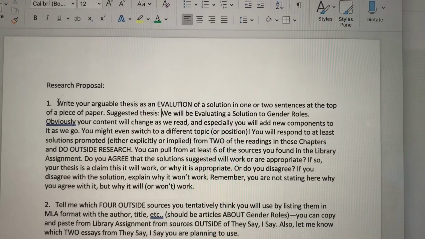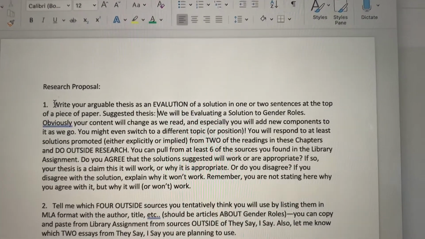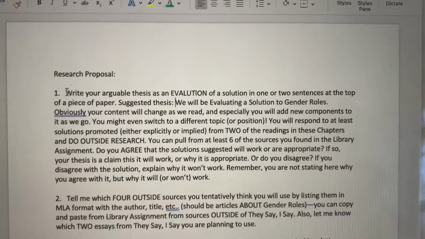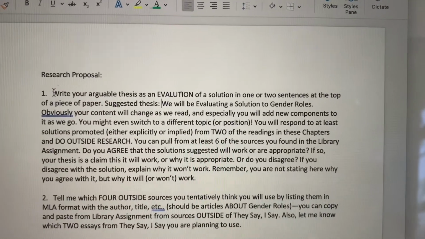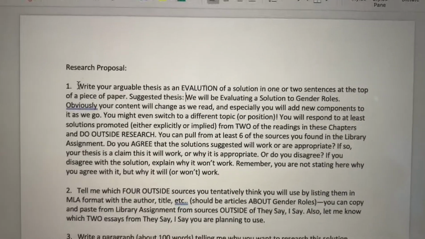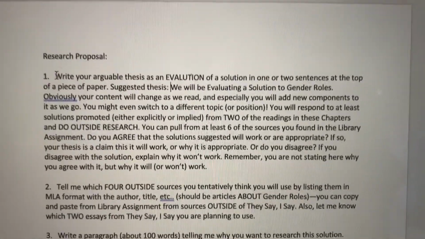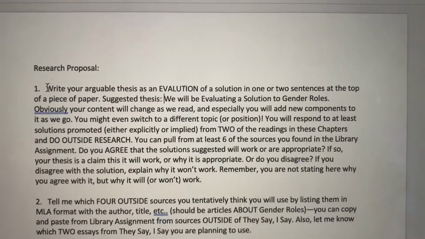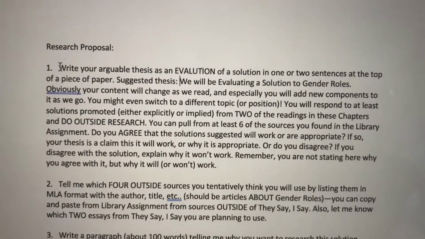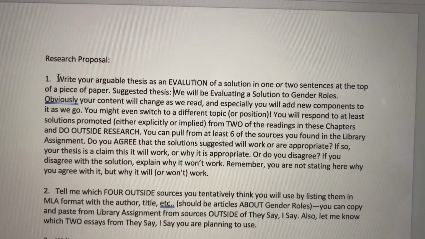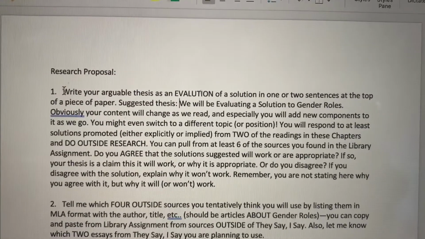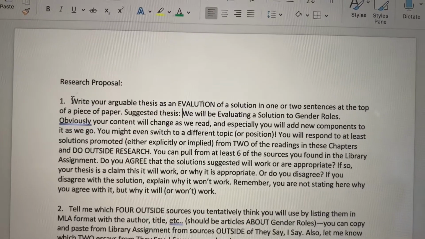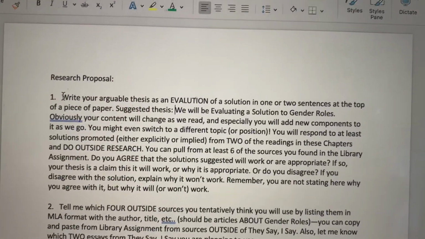Obviously, you're not stuck to it. This is just so I know you're thinking about something. So your content is totally okay if it changes. You might switch to a different position. You might even switch to a different topic, right? I've seen students go from women's position in the workplace to sudden onset gender dysphoria. So, you're not stuck to it. I just want to know you're thinking about it. Or you might, after doing a lot of research, change your evaluation and think, you know what, this is the best solution. It is going to work, right?